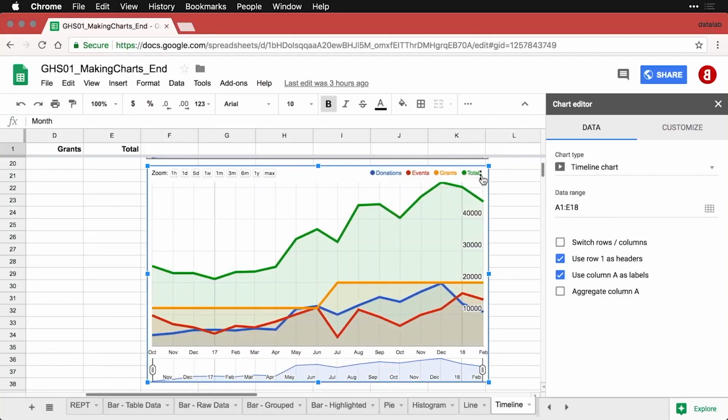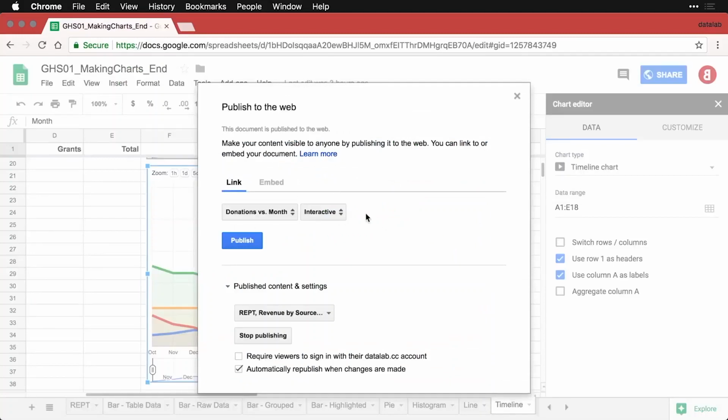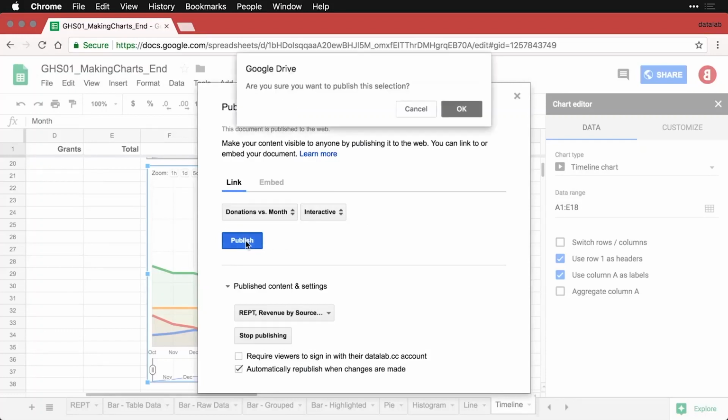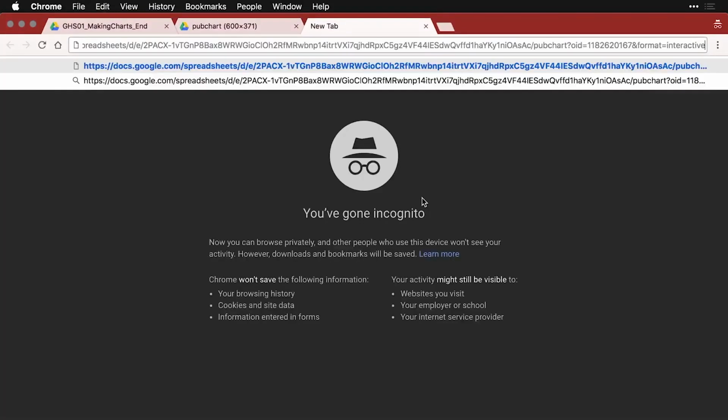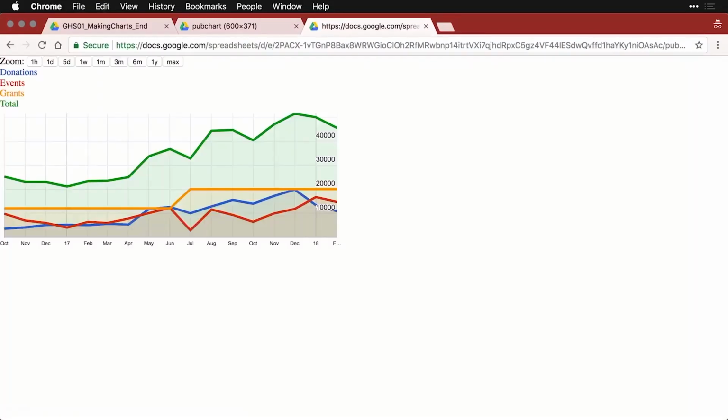So let's come up to these three little dots and say, publish the chart. Now the last one I did as an image. This one I'm going to make interactive. So I'm going to hit publish. It's going to ask me if I want to do that. I'm going to copy that address so it's already highlighted. Go to my other page, open a new tab, and put the address in there. And what you'll find is it actually doesn't look exactly the way it was before. It's arranged a little differently. So for instance, these three sources are listed on the left as opposed to across the top.